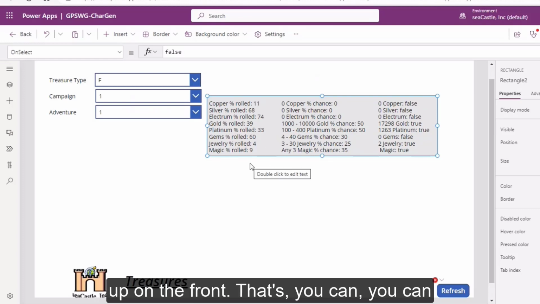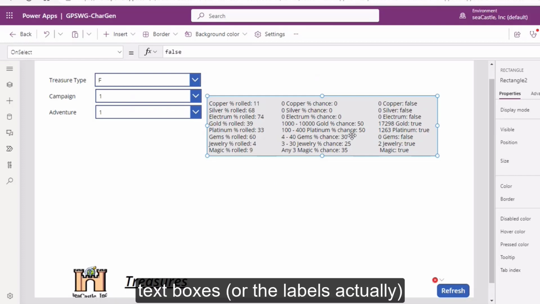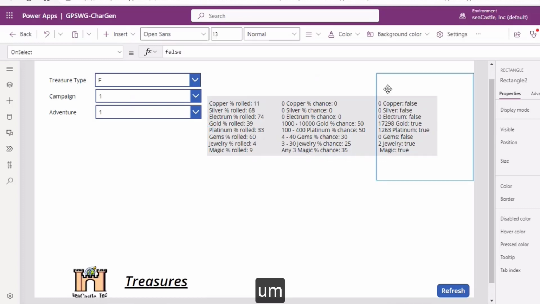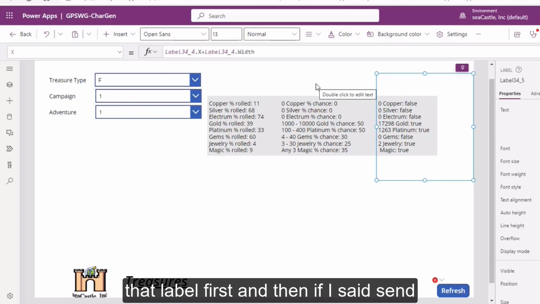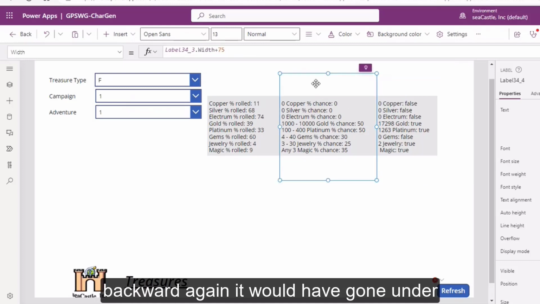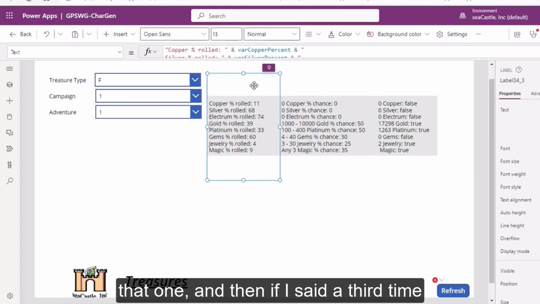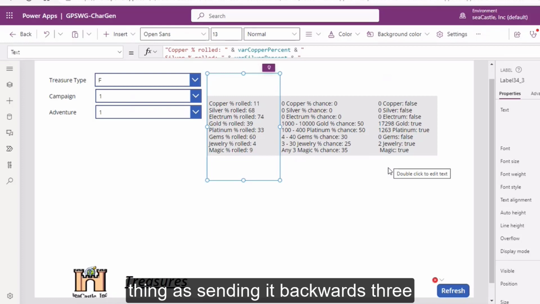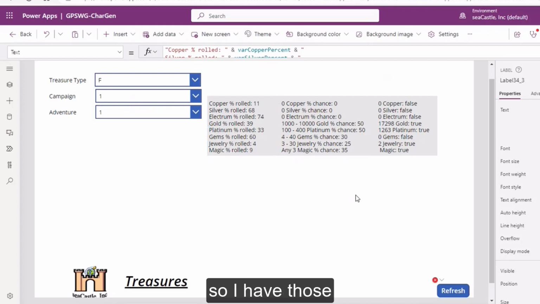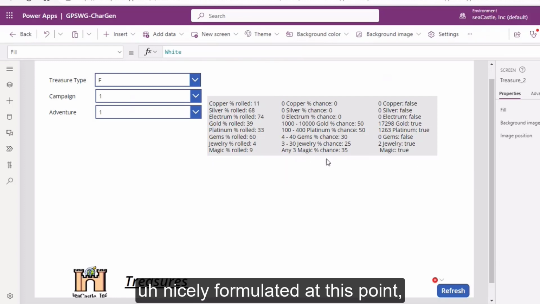You can also send it backward one layer at a time. So if I'd chosen to send it backward as opposed to send to back, it would have gone in front of one of these text boxes, or the labels actually. As you notice, if I click here, I see that label here. It would have gone behind that label first, and then if I said send backward again, it would have gone under that one. And then a third time, it would have gone under that one as well. So sending it to back was the same thing as sending it backward 3 times. So I have those nicely formulated at this point.